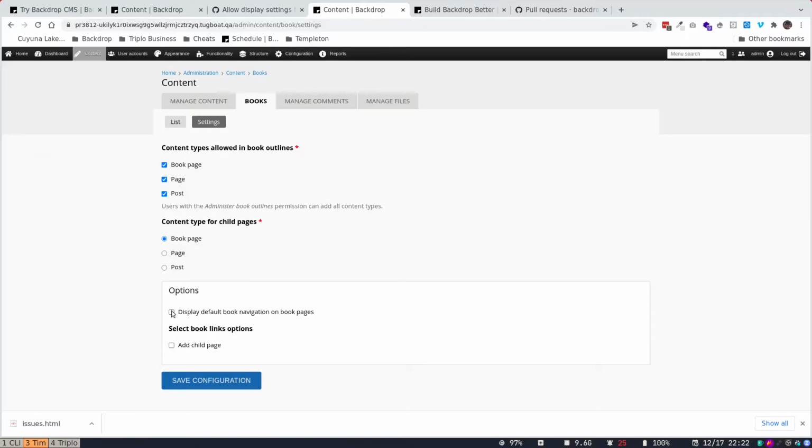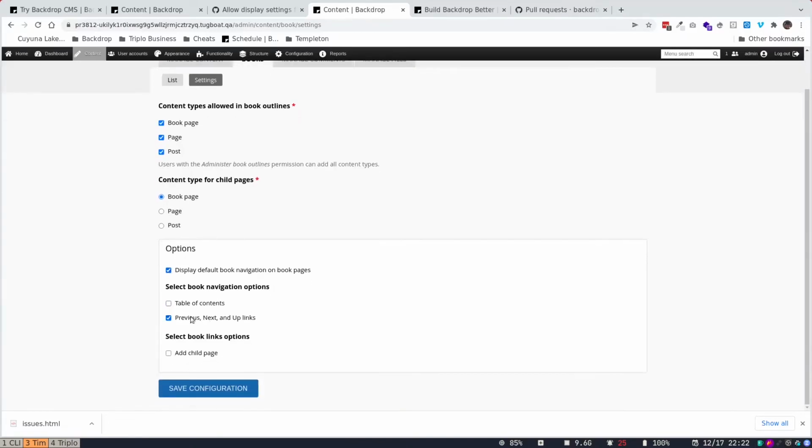turn that off, but click display book navigation. Now there's two different options: the table of contents and the previous next links. And tell you what, we'll go ahead and turn both of those on. So now we should see all of those, but not the add child links.